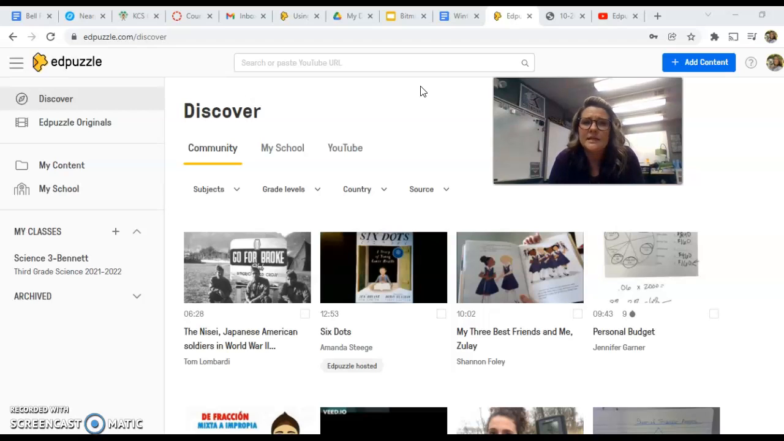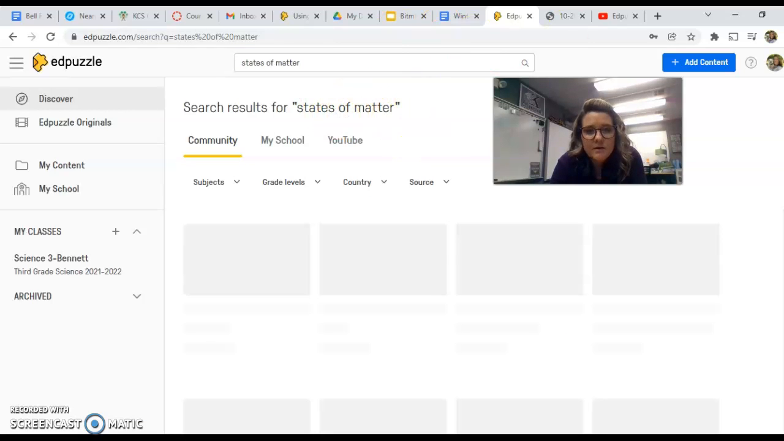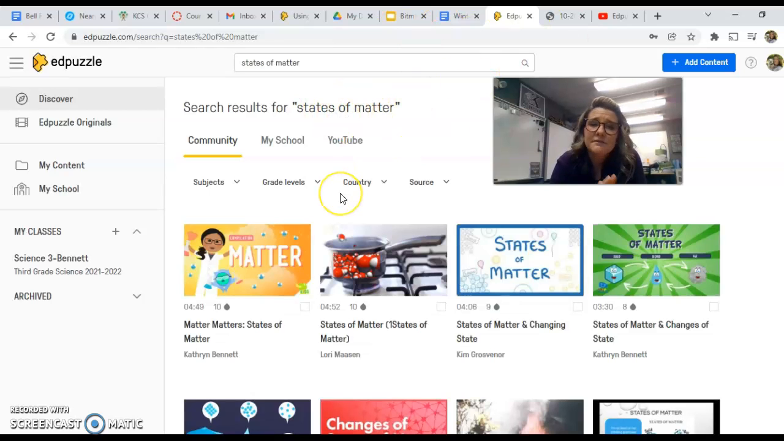So I'm just going to give you a brief overview of what Edpuzzle has to offer. So I am currently teaching States of Matter. And so I'm going to search States of Matter in the search bar. Okay, now first, before you do that, I forgot to mention you do have to create your username and password. So if you haven't done that, you will have to do that before getting to this dashboard.